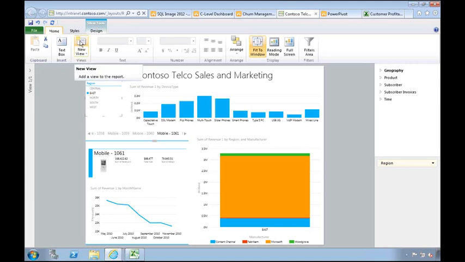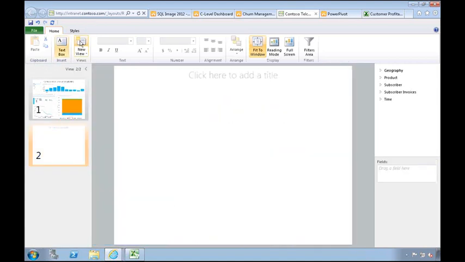So if you're familiar with PowerPoint, you can see that the paradigm here is quite similar to PowerPoint. We have the notion of views, which are similar to slides. I've created a new view, and what I'm going to demonstrate here is creating a report showing sales by region and time.